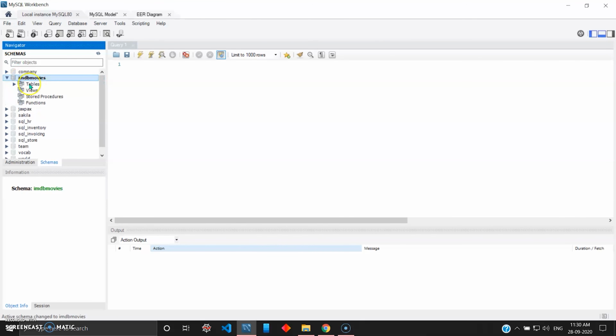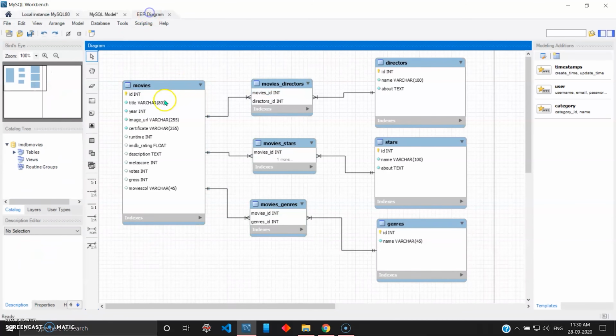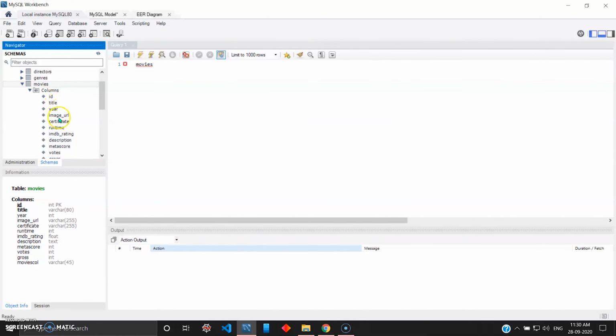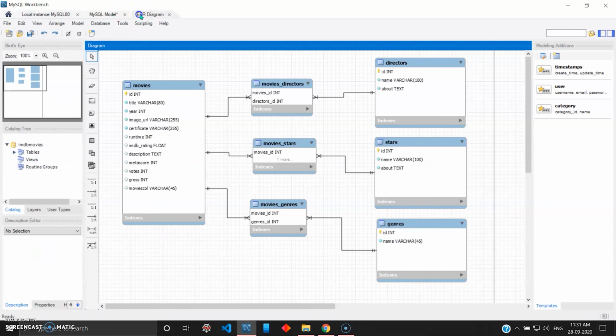Now when I click the IMDb movies and go to the tables, you have directors, genres, movies, stars, and the relationship between those. So that is the forward engineering process. And when you need to enter some values, you can just click the movies table. Inside movies you can see all the columns we have created in the ERD, which is ID, title, name, URL. Same thing, you can see ID, title, name, URL. And here you can make changes to the script, add your values, and you're ready to go. So that was the forward engineering process in MySQL.